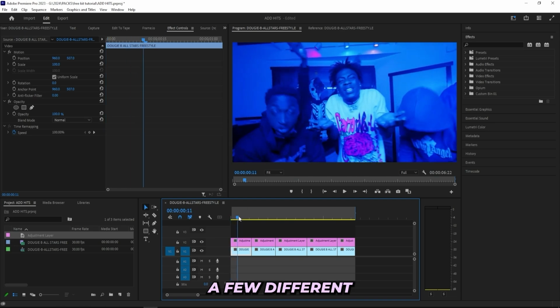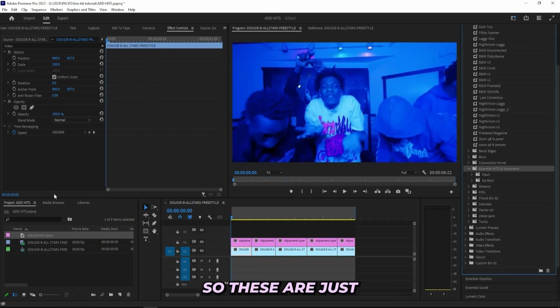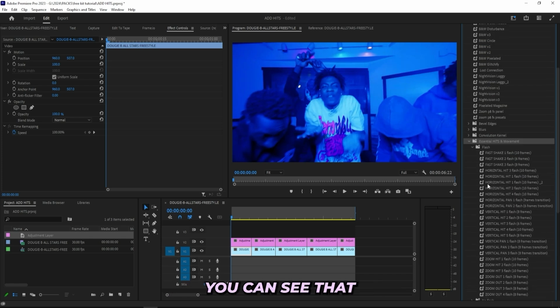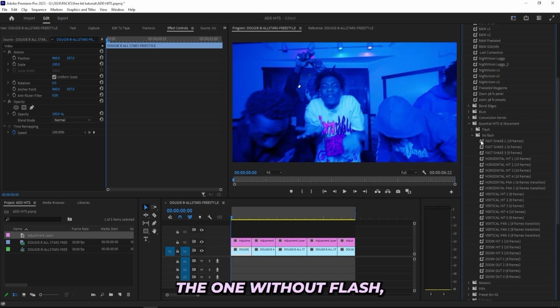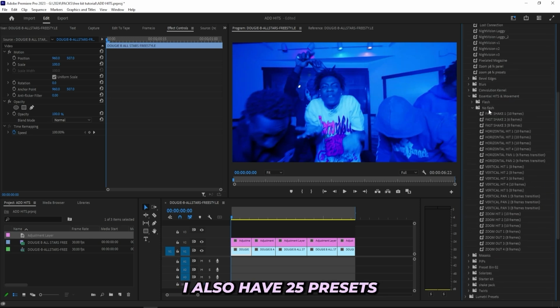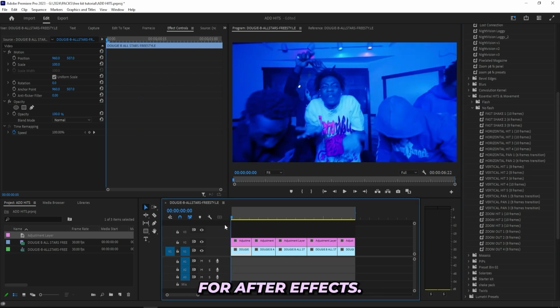And I've got a few different adjustment layers right here. So to these adjustment layers, I'll be using my essential hits and movement pack to add on those energy hits that you saw in the preview. And you can see right here I got two maps, one with flash and one without flash. If I open the one with flash, you can see that I got 25 different presets inside of that one. And if you open the one without flash, you can see that I also have 25 presets without flash. And this preset pack is also available for After Effects.